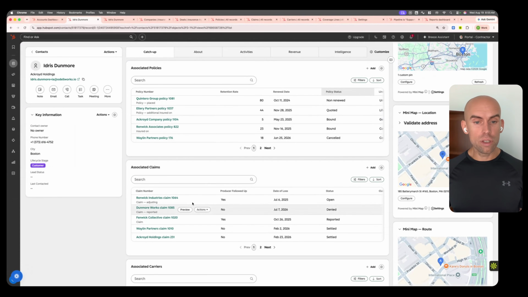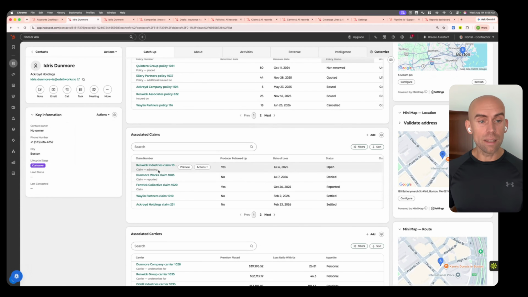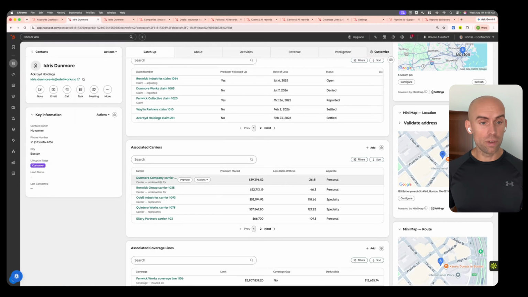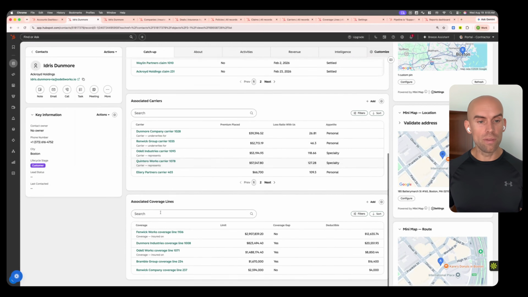I've got associated claims. So these would be any claims that are filed by or related to this person. So for example, they're adjusting this claim. They've reported this claim. Here's a claim that's been issued. And then we've got the associated carriers. So for example, this would be a unique one, right? Usually you wouldn't have one person associated with all these different carriers, right? But you've got an underwrites for, you've got a represents, right? You've got this person in relationship to all of these different carriers.